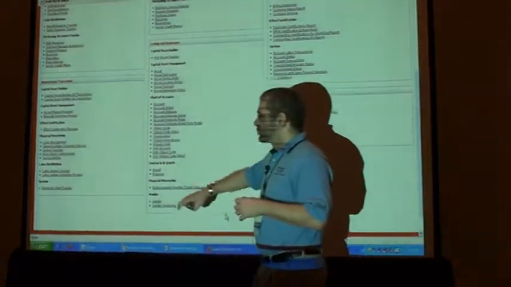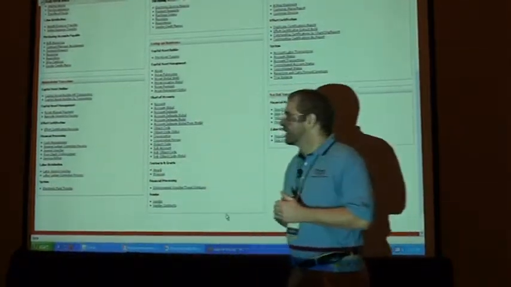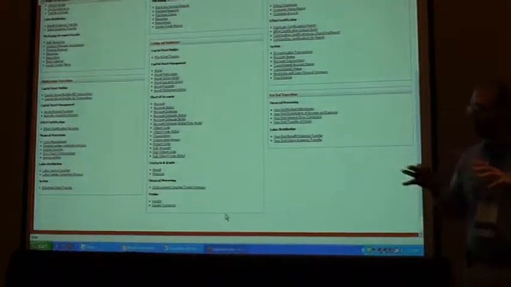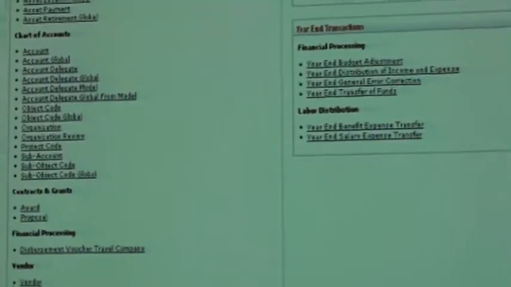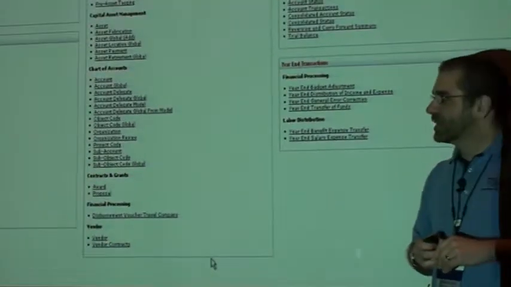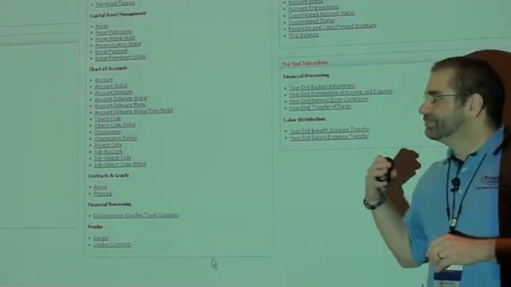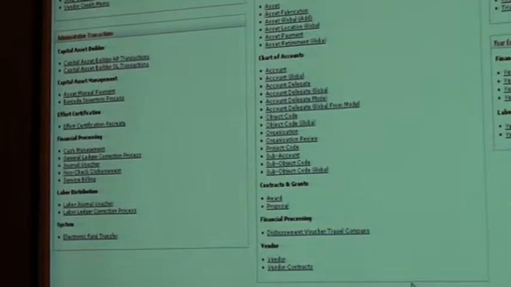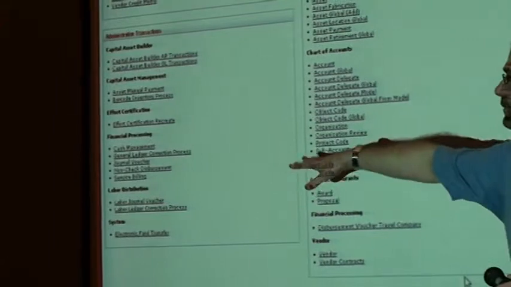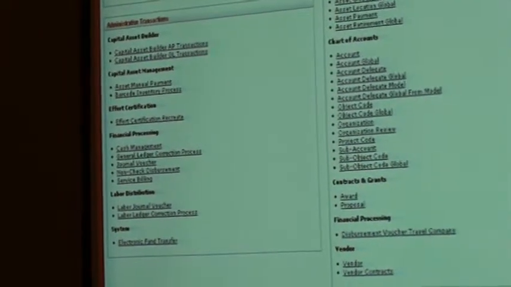Things like the general ledger correction process document, which I'll talk about a little while later, is a powerful document to send files directly into your general ledger. Things like effort certification recreates, if you authorize people to recreate effort reports if you're using that module. Again, it's a fairly small group of folks you would want to have access to that kind of stuff. So, a little more potent transactions squirreled away over here under administrative transactions down in the corner.